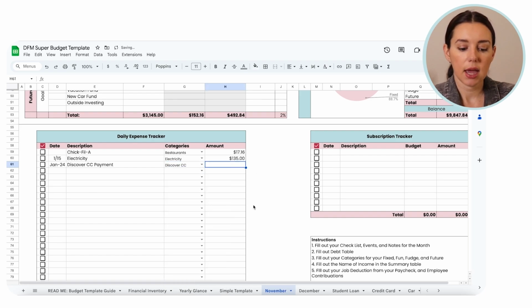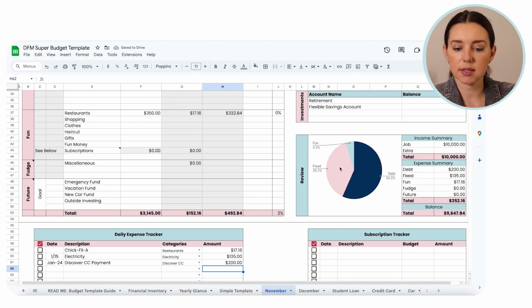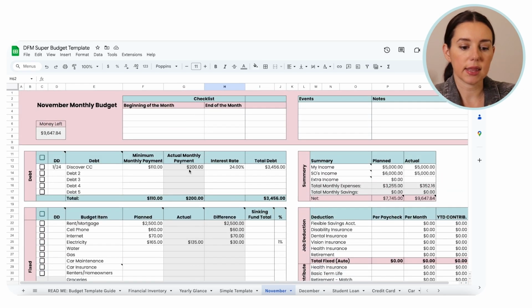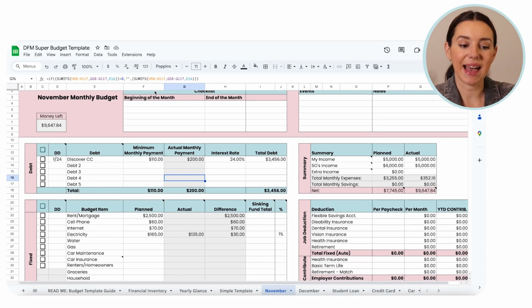So you're going to highlight that. And let's say we put $200 towards that. Now you're going to see this summary chart has already auto-updated for you, including the expense summary. And then you're going to see that actual monthly payment amount recorded here at the top. So gray cells, do not mess with. Any cell that has a big old weird formula in it, do not mess with.